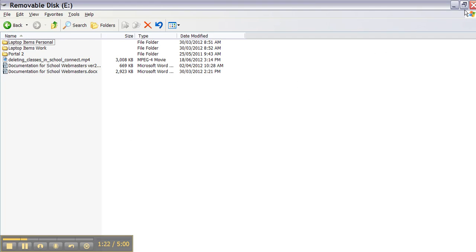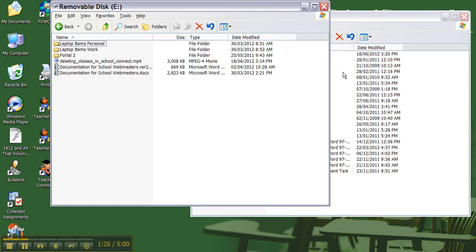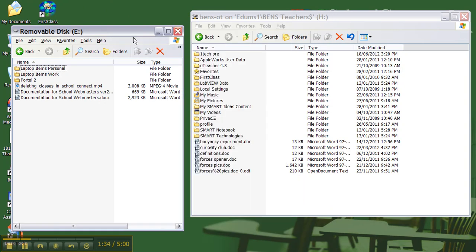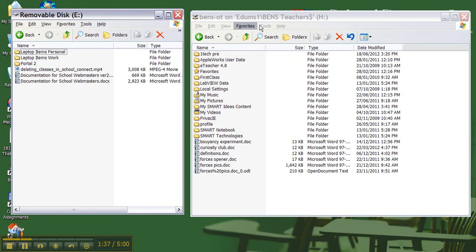And we're going to make that window a little bit smaller by clicking this center button again. And now we're just going to make this window a little bit narrower by mousing over this edge here and dragging it over. So now what we've done is we have our computer documents that are on our school computer here in the right-hand field, and we have our USB key area here.